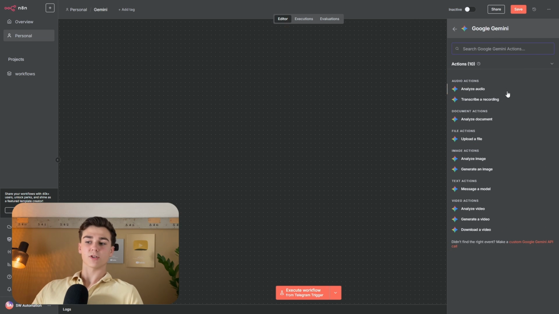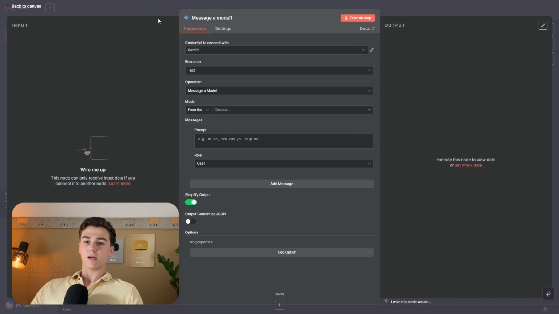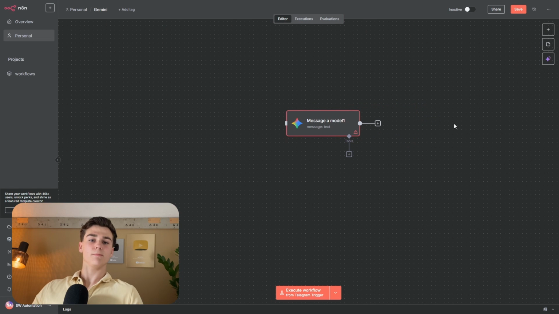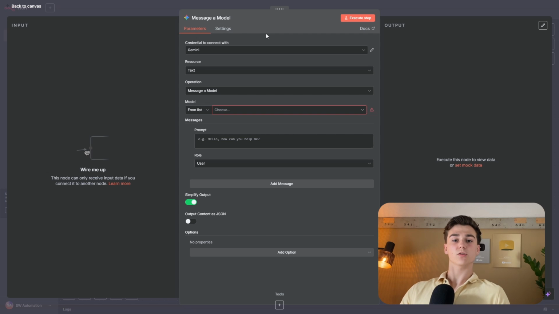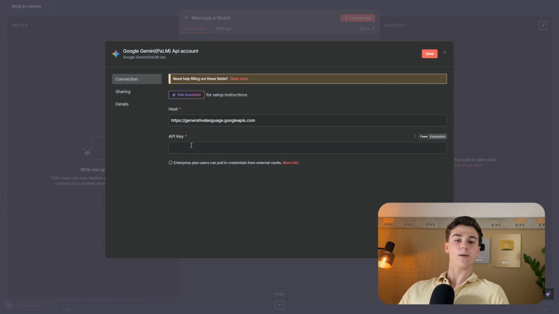So let's, for example, say that we want to use a message a model action. This is basically going to be the same as the message a model action of OpenAI, but now you can use it with the Gemini provider. To use the Gemini nodes, we also need the credential. So here we have to create a new credential, and then we need the API key.